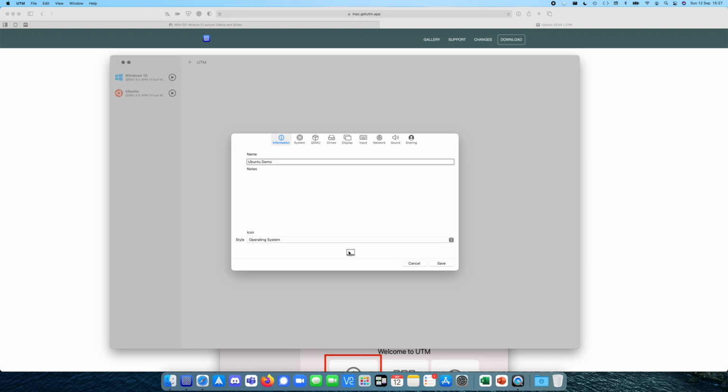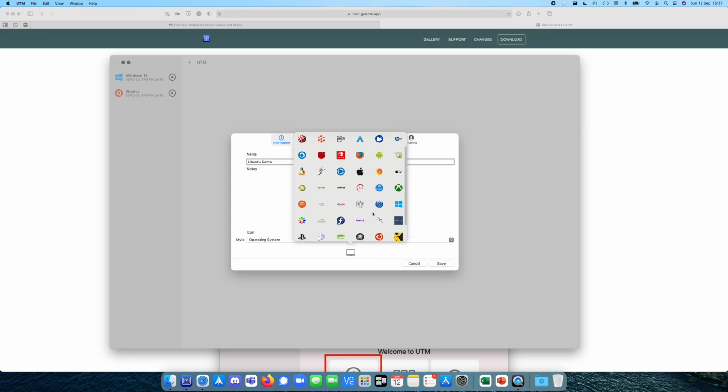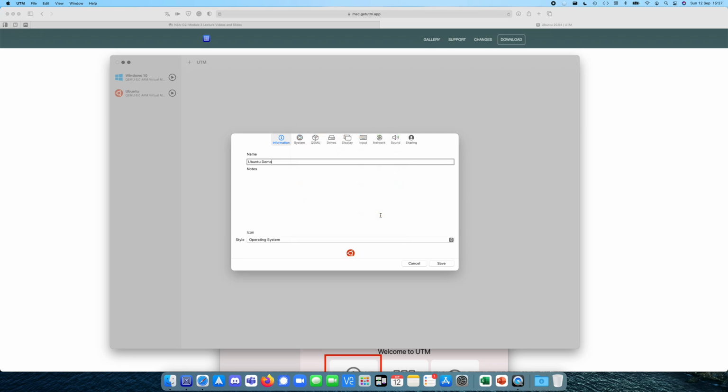I like choosing a nice icon, so you click that. You can find the Ubuntu icon. There it is. Right, so that's fine. Don't click Save just yet.